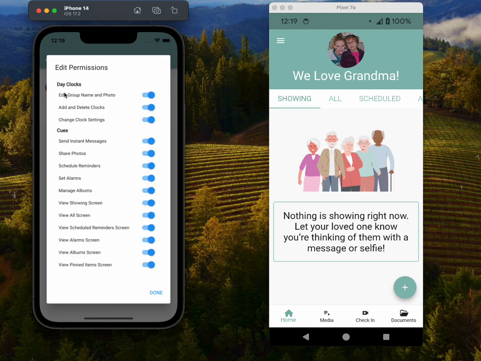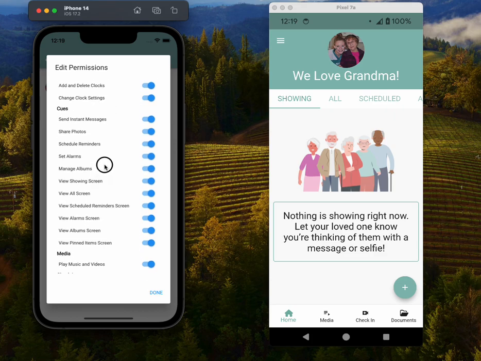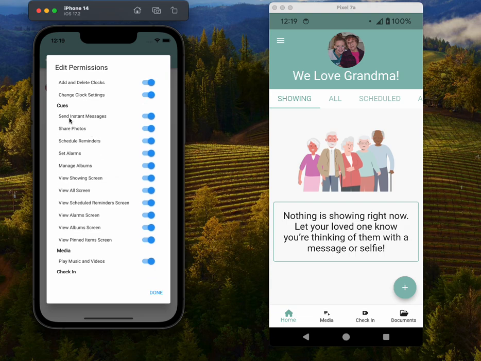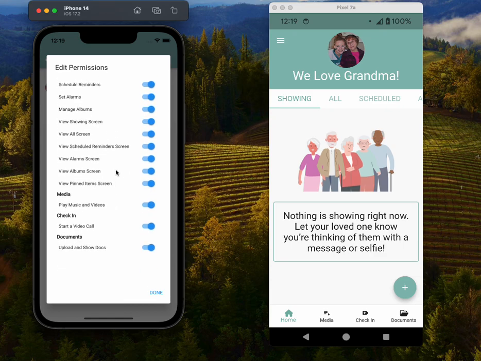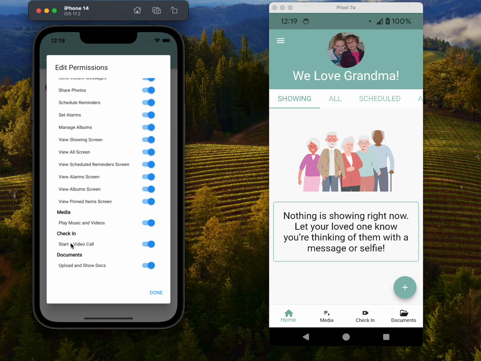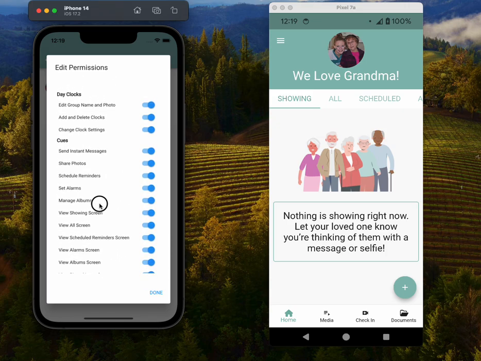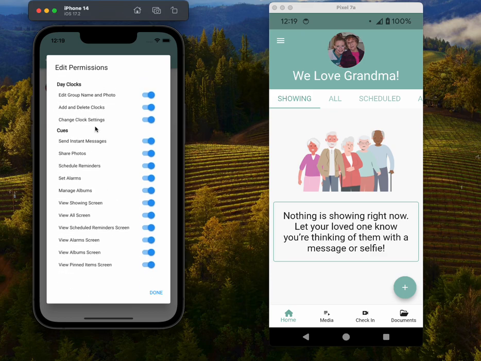When I go into Edit Permissions, you see that it's broken down by different categories: day clocks, where they can add or delete day clocks and change the clock settings; cues, which are all the messaging features, for example the instant messages, the photos, the alarms that we spoke about; and then you have media, check-in, and documents. So let's go ahead and change some of these settings and see what happens.